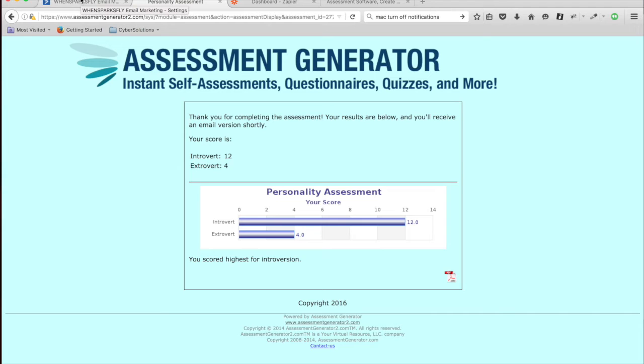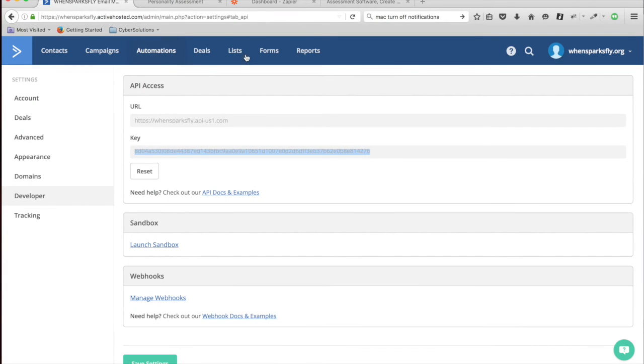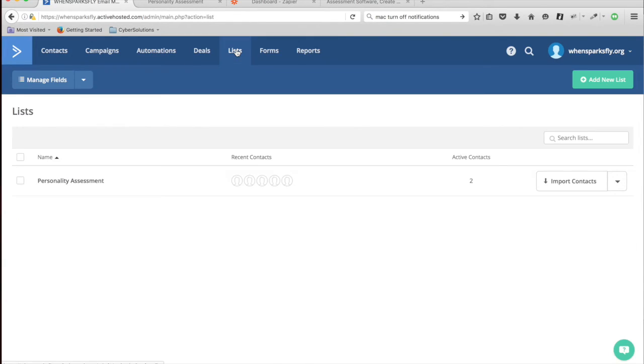Let's go to ActiveCampaign and see if it worked. Go back to ActiveCampaign, click Lists. You can see that there are 2 active contacts. One of these is the test user that Zapier added when we were setting up the Zap. The other one is the user that just took our assessment.